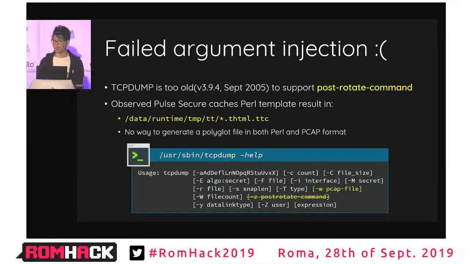We tried to write into this directory, but we can't use standard out because it's all redirected to the null device. What we can do is only abuse the set file argument. But it seems there is no way to generate a polyglot file in both Perl and PCAP format.